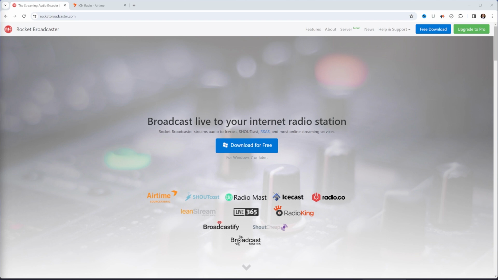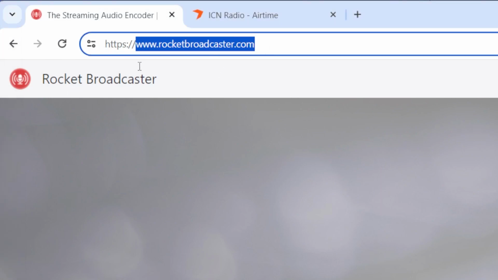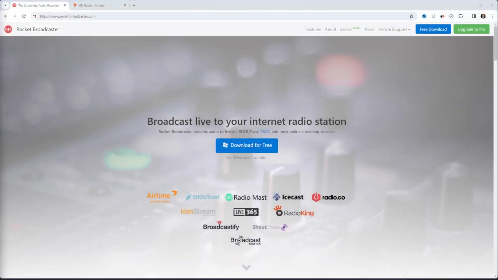So go to rocketbroadcaster.com, this website here. When you go to the website, just click on the button in the middle. It says free download. And that's about it. You just have to click this to download the software. Then you have to install the software.